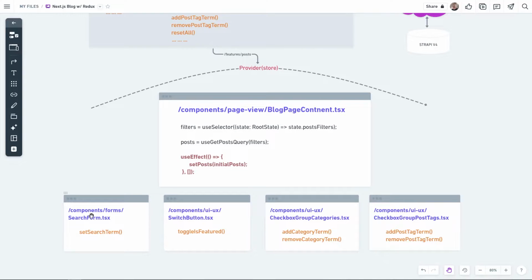As you can see here in our search form, we will use setSearchTerm to update the state. Switch button will have toggleIsFeatured to update the Boolean status, addCategoryTerms, removeCategoryTerms, addPostTagTerms, removePostTagTerms. And these are the guys who help us change those category and tags. That said, let's go to the code.